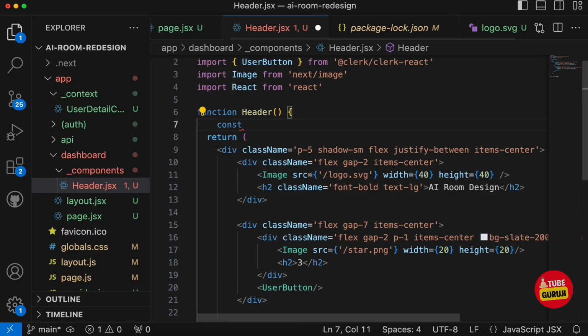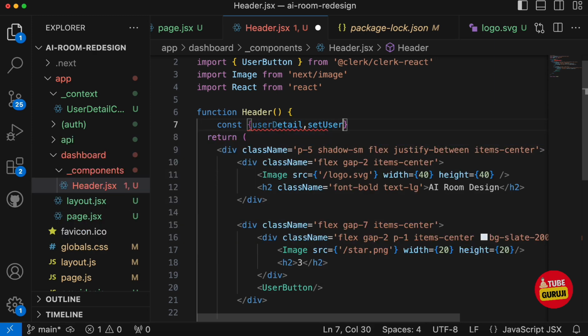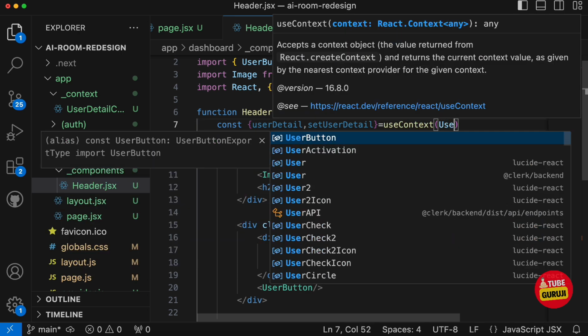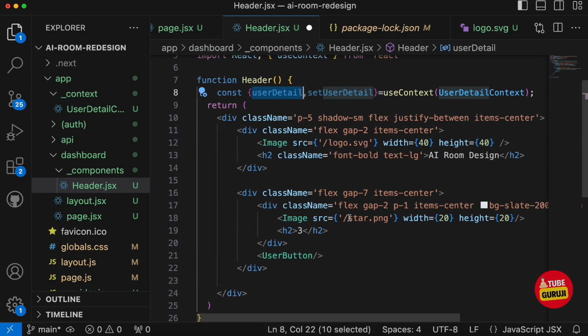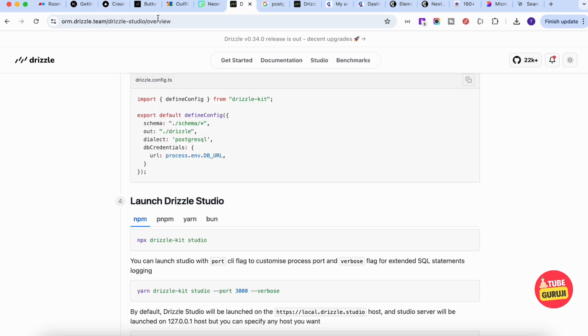So in order to get the credit information, you can get it from the context. So you have the user detail context. So first we'll define this user detail. Make sure you are using these curly braces. Then we'll say use context, and then you need to provide the context name, which is user detail context. Now from the user detail you can simply access the credits, and boom, see, it's showing 3 because right now we only have 3 in our database.